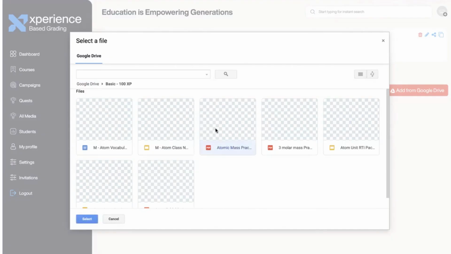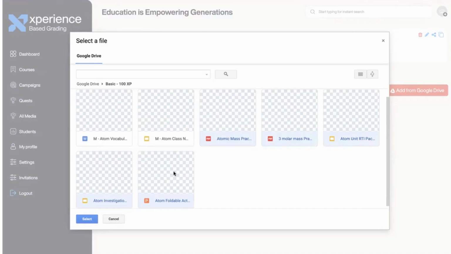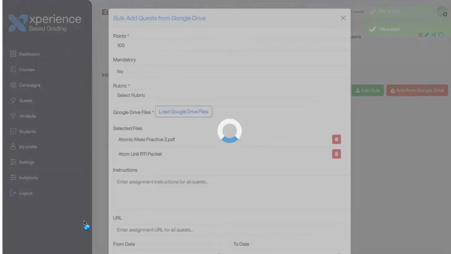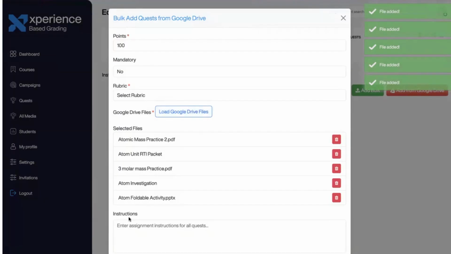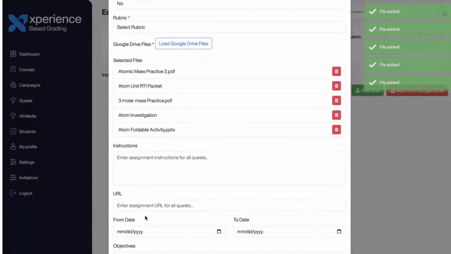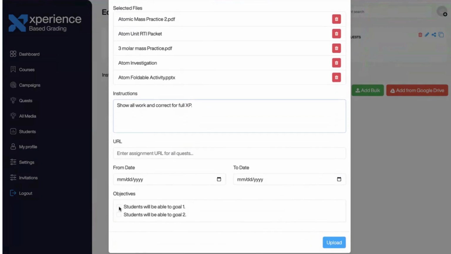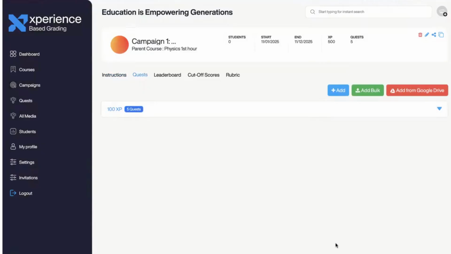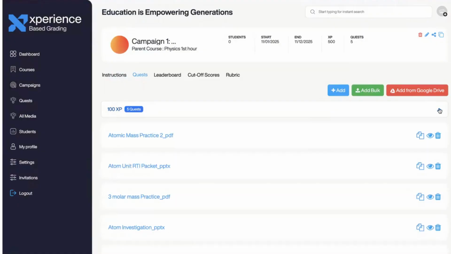I'm going to upload my mandatory tasks separately. That way I can mark them all mandatory at once. If you wanted to link a group of assignments to a rubric, you can add it first and then link it here when you upload the tasks. It will link to all the tasks being uploaded. Select Upload. Modify any quests as needed.